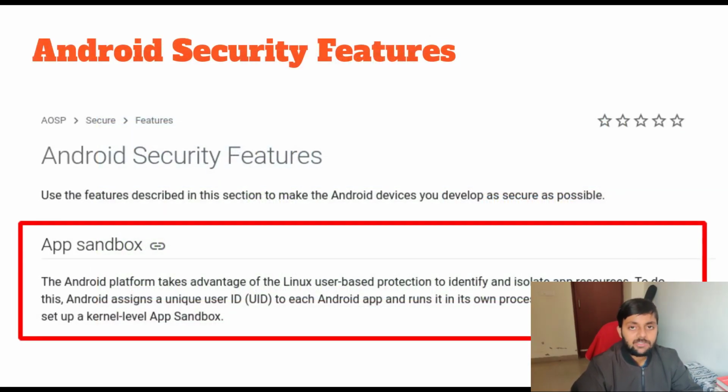Yeah, the app sandbox that I already talked about: each application has a different unique user ID. So there's basically a sandbox for each of the applications. Similar to what you have on a Linux or Windows machine, where you have different user accounts for different users, and one user account cannot access the other user account's data. Yeah, that's what that is.